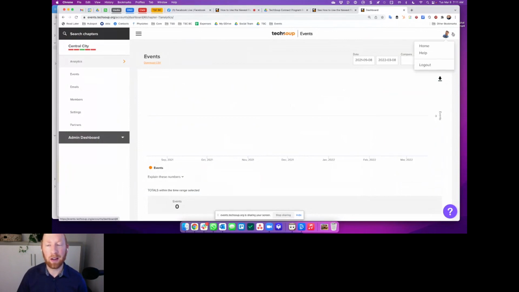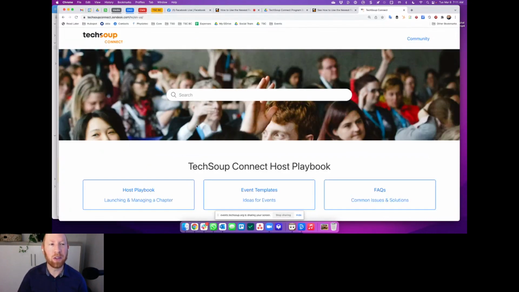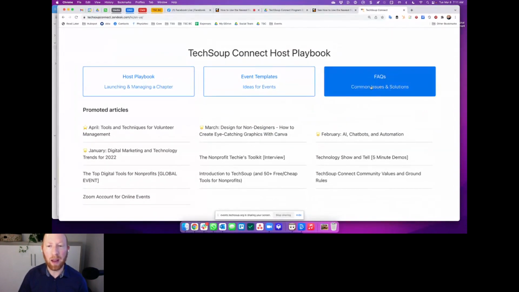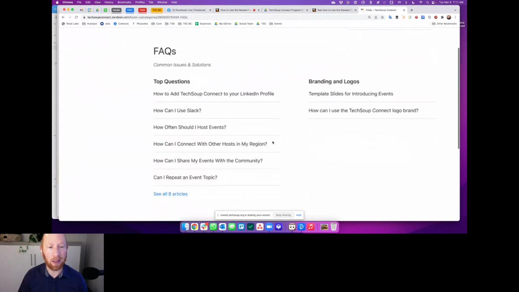If you click on your icon in the top right, you'll see there's a help icon. If you click that, what it really does is it takes you to the TechSoup Connect playbook, which has got all of our core resources, including things like our common event platforms that we have, so our event template, as well as some FAQs to some of the top questions like how do I get into the Slack? How often should I host events? How do I get a new co-organizer to join my group? Where are the logos or the slides? All that information is available here.